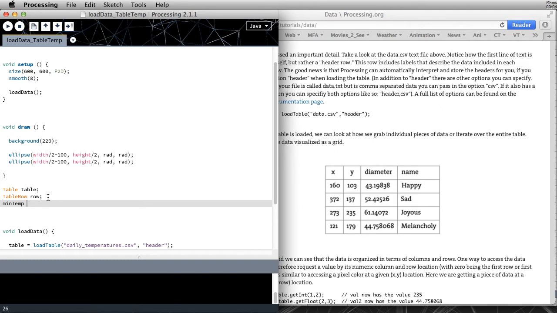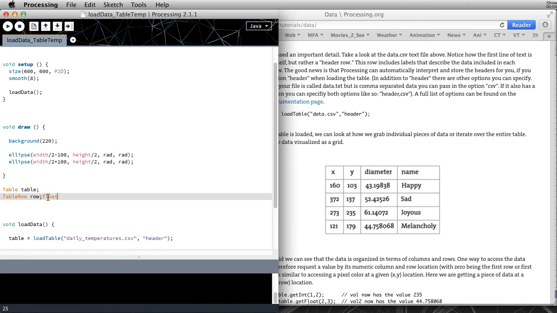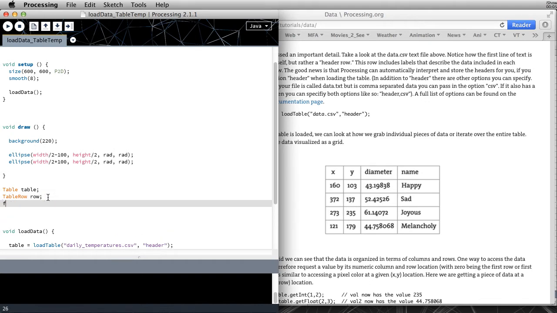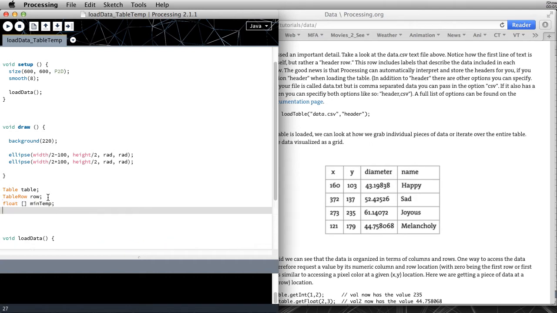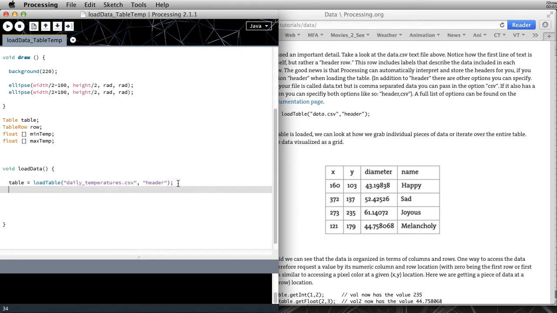Need to tell it what kind of data, so let's say float min temp, that array, and float max temp, and we need to initialize those. So min temp equals new float, and we need to put a value in here.